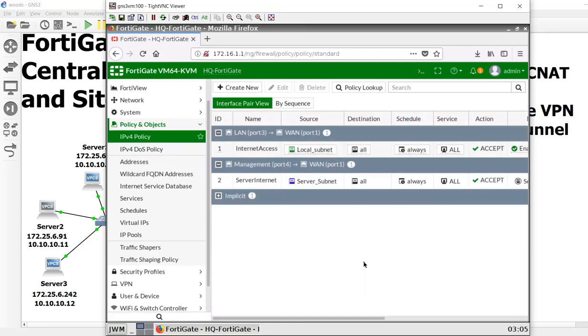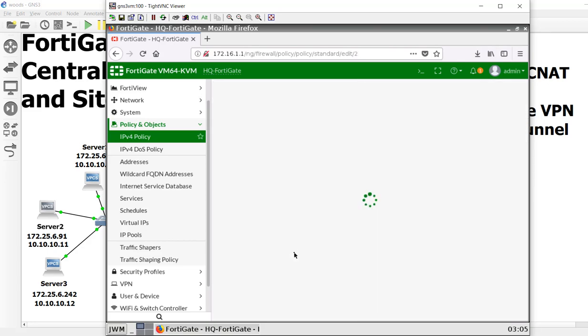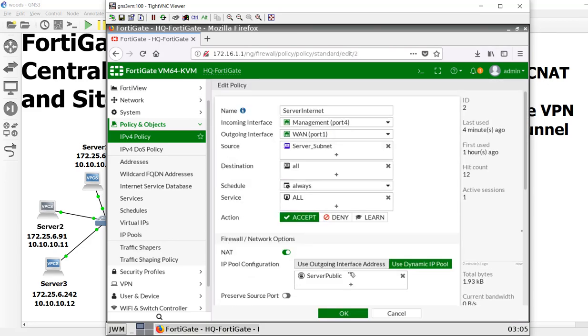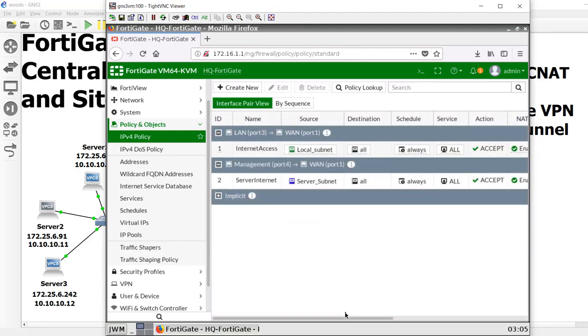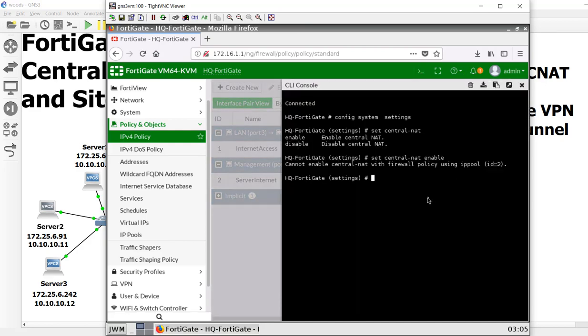So let's go ahead and come here. Let's open up our policy ID number 2, and let's just use the outgoing interface. Now, I'm pretty sure that's enough to turn it on. I don't know if you have to delete the IP pool completely. I can't remember, so let's just try it again. Okay, then we'll do a commit, and it took it that time.